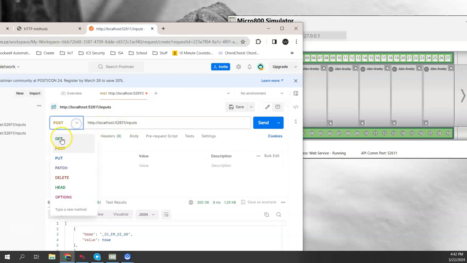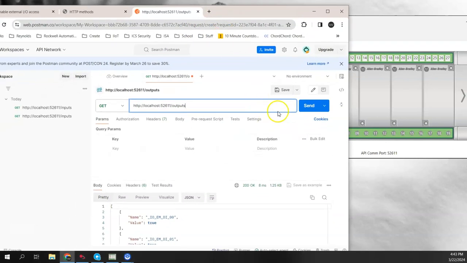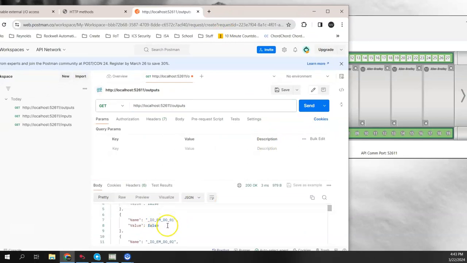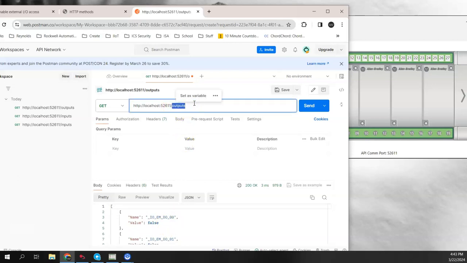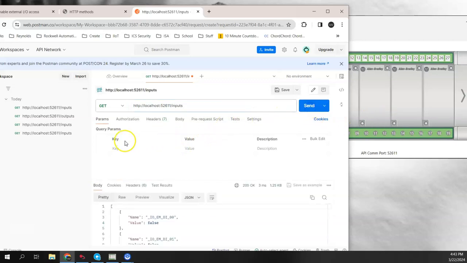Now actually, before I do that, I should say if I come back here and change this to outputs and run this command one more time, you'll see that my IOEMDO00 is false, false, false. So it's reading the outputs. So they're kind of grouped as either all the inputs or all the outputs. I'll go ahead and put the inputs back on the line here.